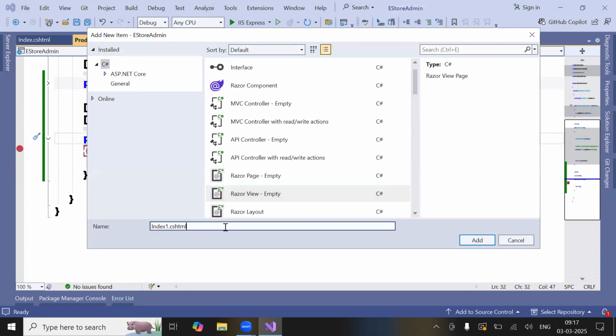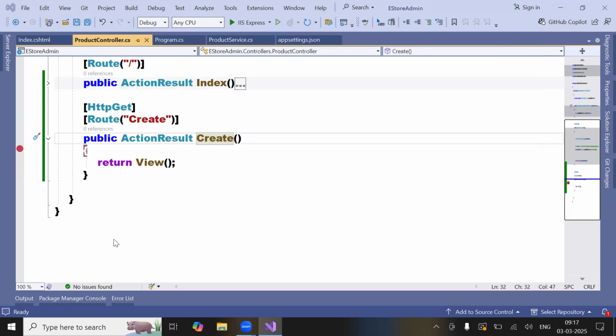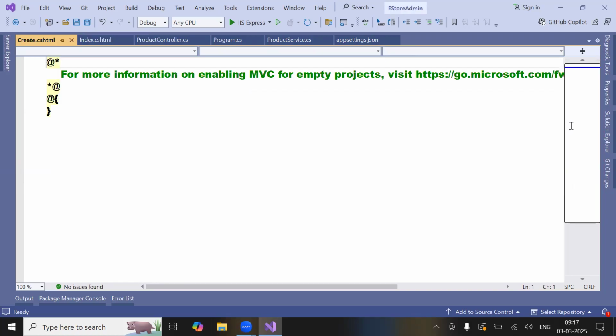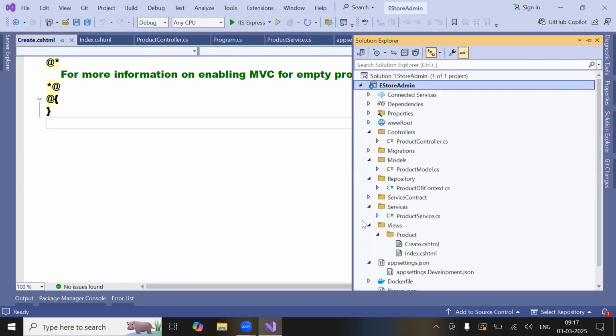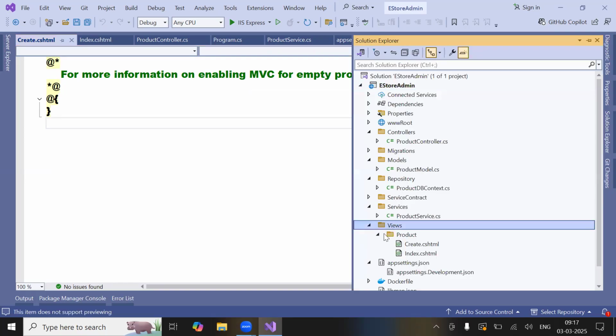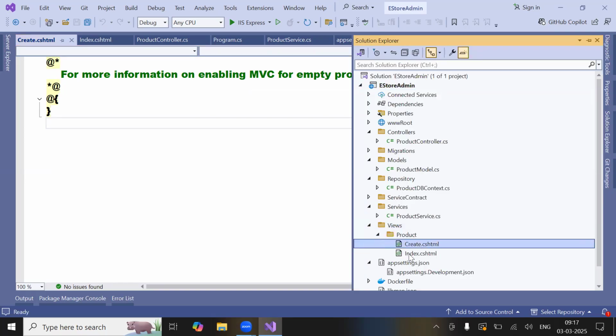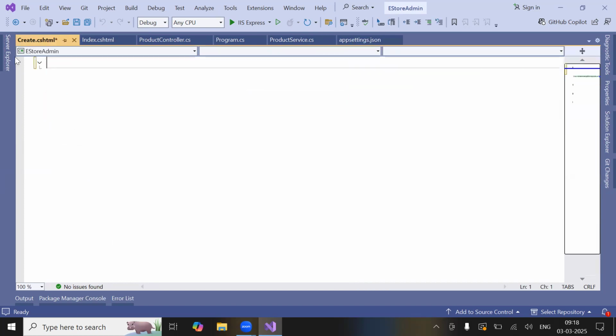Razor empty. You say here create. Now you see in the Solution Explorer, under view, under product, the create.cshtml is created. Say yes or no? Yes, sir. Now I simply use HTML.